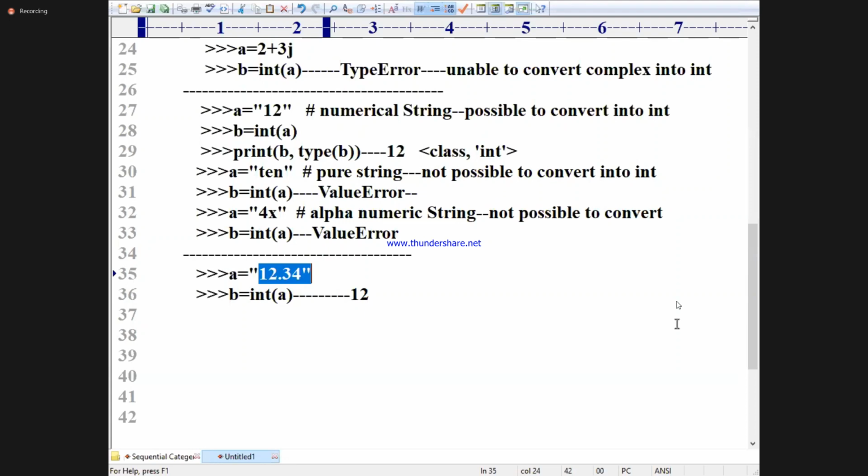How can you answer, how can you catch this? If I don't address this point, definitely this question will come. Compulsorily this question will come. Improve your intelligence. How? "12" within the double quotes, an int string, can be converted into int. "10" within the double quotes can be converted. A pure string cannot be. "12.34" is a float string. A float string cannot convert into int because an intermediate stage is there. What is that stage? Float.